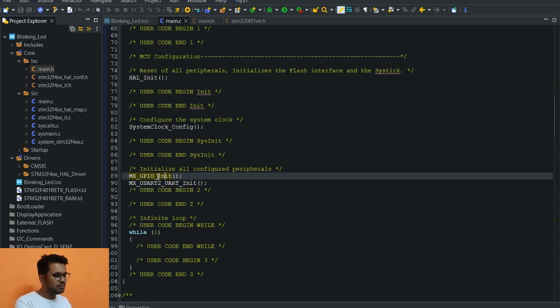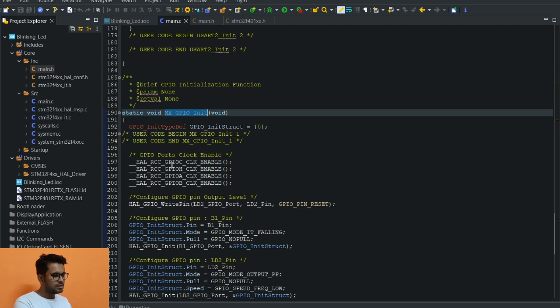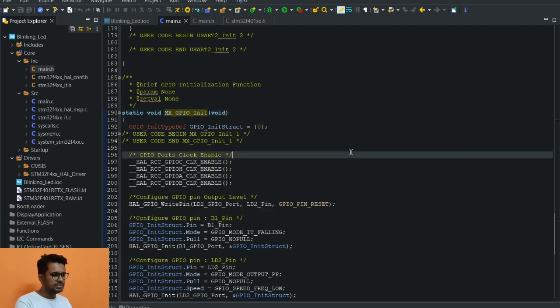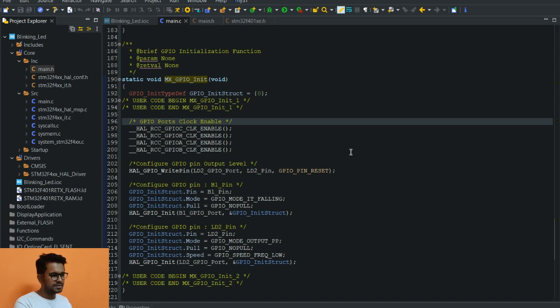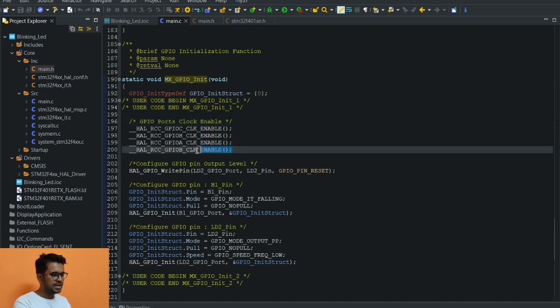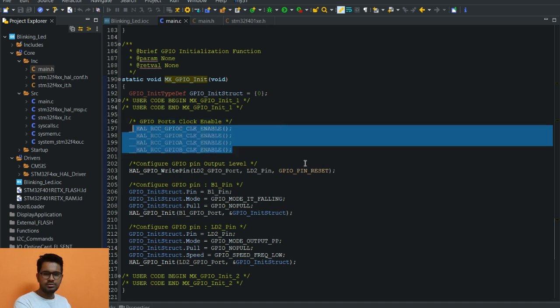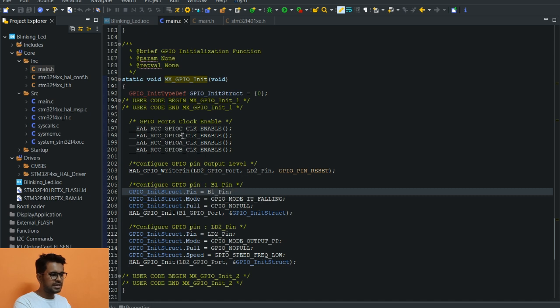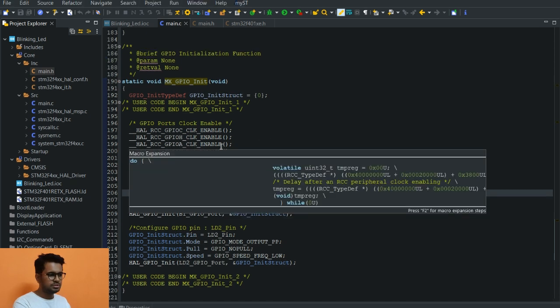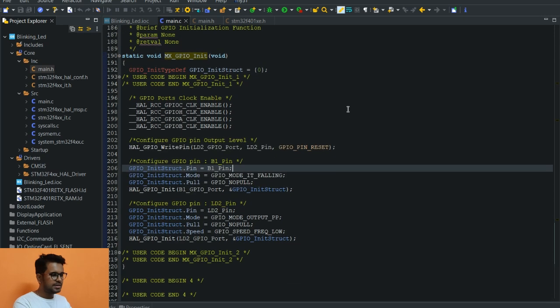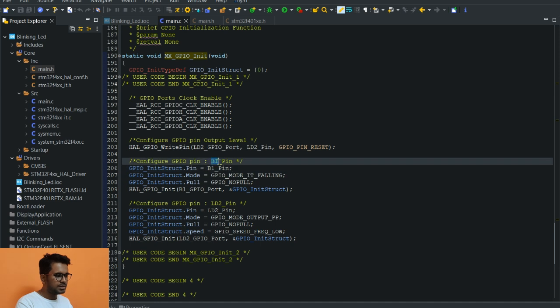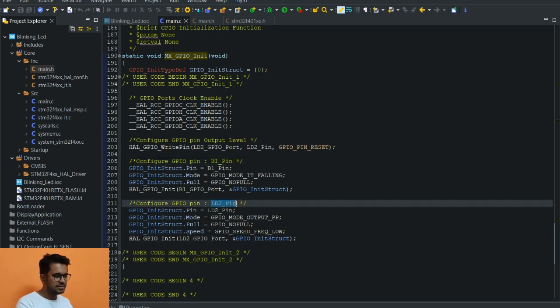Now let's see what it will do in GPIO init. If you press Control and click, it will take you to that GPIO init function. So in GPIO init, you see what it is doing. It is first enabling all the clocks related to the GPIOs. We have GPIO A, B, C, and H. So all these clocks will be enabled so GPIO functionality can be started. Then we are only configuring the GPIO pins related to one push button and one LED. For the push button, this is the blue pin that is configuring the push button, and then there is this LED pin that we will be using.